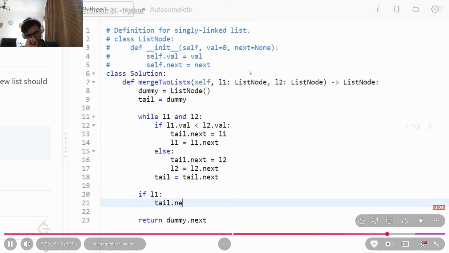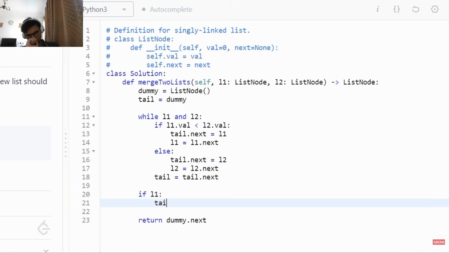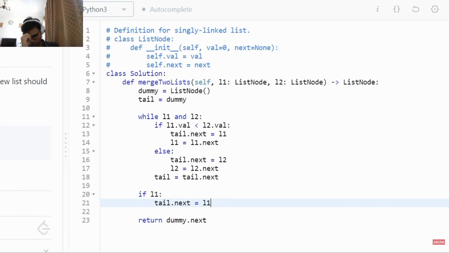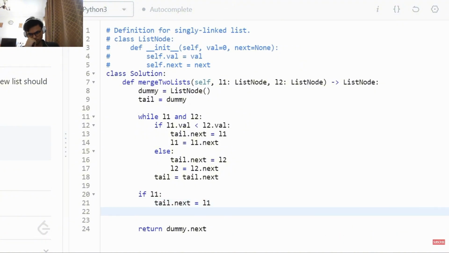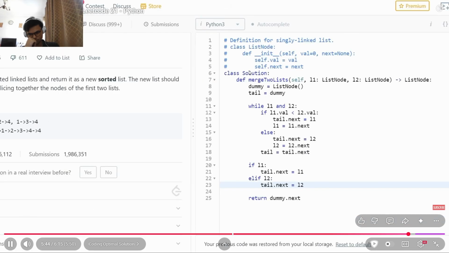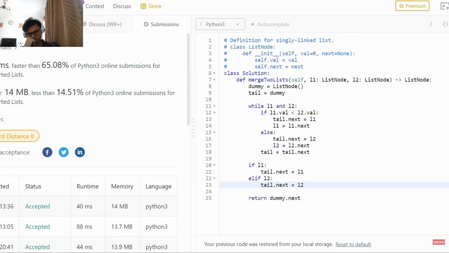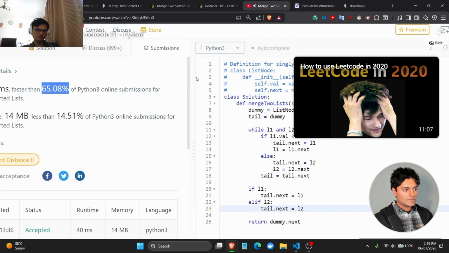So if L1 is non-null, then we'll say tail.next is equal to L1. We're just taking that remaining portion of L1 and inserting it into the end of the result. So let me just run it to prove it, and some random percentages that always seem to change. Right now it's 65%, but I'm sure if I submit it again, it could be 10%, it could be 99%.